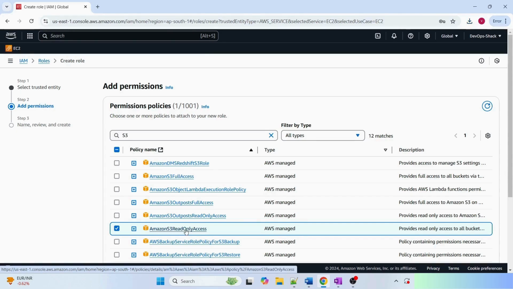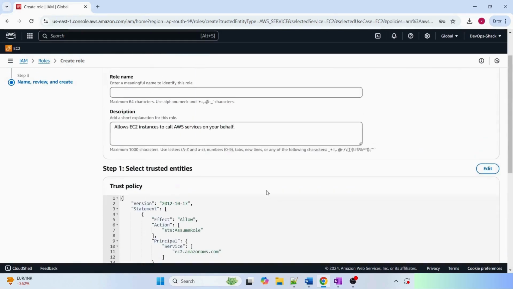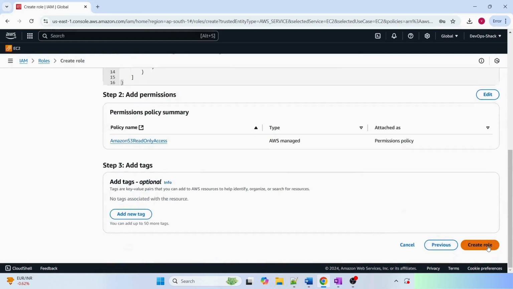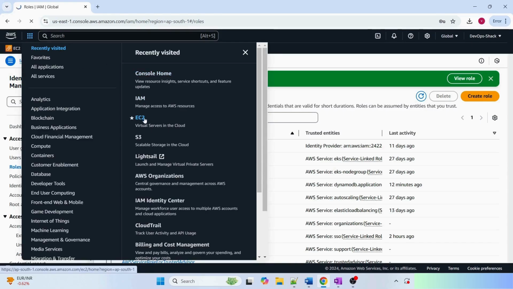So that the EC2 machine has the permission to read or just view, Amazon S3 read only access. Okay, once that is done, we can click on next. Role name we can give, so let's say EC2 S3 access read. Okay, click on create role. Now this role is created, right? Now we can create the EC2 machine so that we can perform the demo.